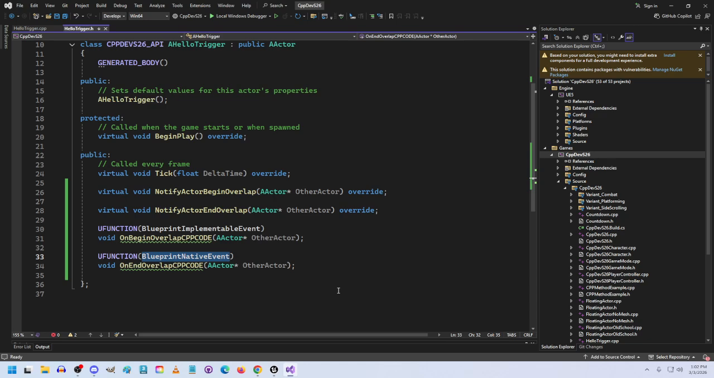For the sake of argument, to know that you've done this correctly, do the end overlap event as a native event. This is academic. I've got to make sure you've done everything. You know this, so I'm going to ask you to do the end overlap as a native event, just so that you have the practice and know how to go through the hoops to do that. Would we normally use that? Back to normal practice, no, we'd probably just make it a blueprint implementable event and off we go.